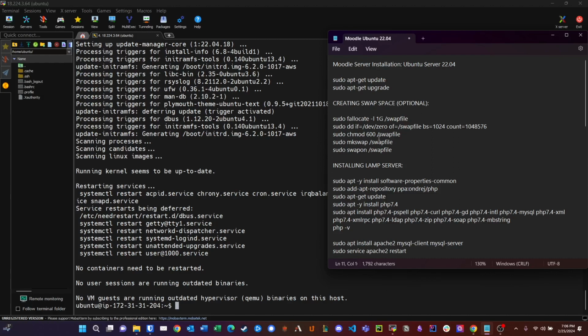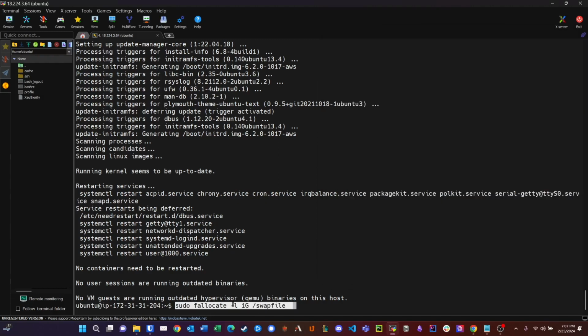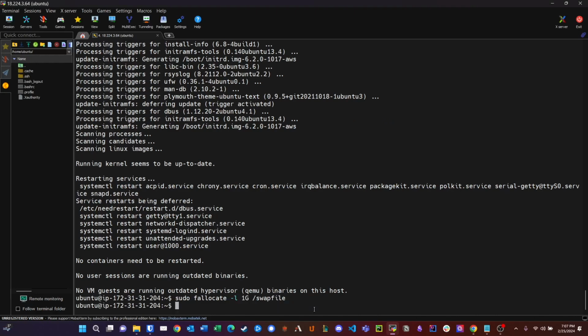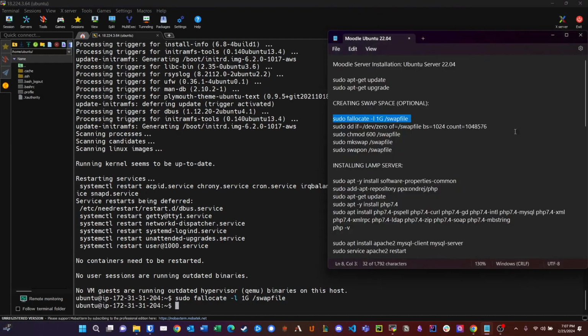So it's just a mechanism of getting more value out of your RAM if you're capped out on RAM for some reason, which we shouldn't be in this particular case, but it can still help performance. It's an optional thing to do, but I'm going to run through it because it's very quick. In this case, I'm going to be allocating 1 gig of swap space on my disk.